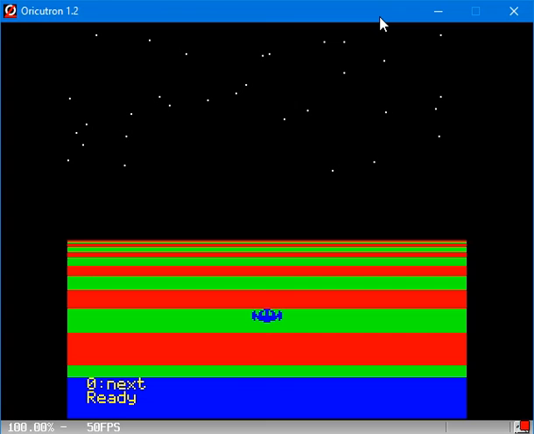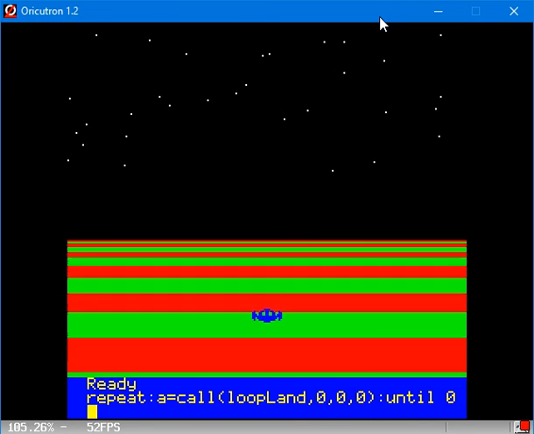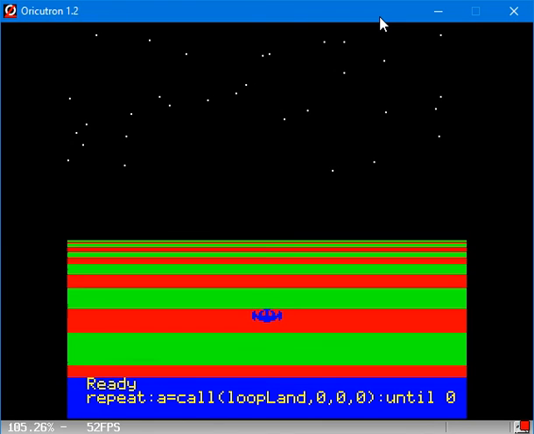And now if I print the variable loopland, I will see that it's still got the address of the machine code program. So now I can call loopland, which loops the landscape, and that gives me a rolling landscape with a spaceship and a starry background.